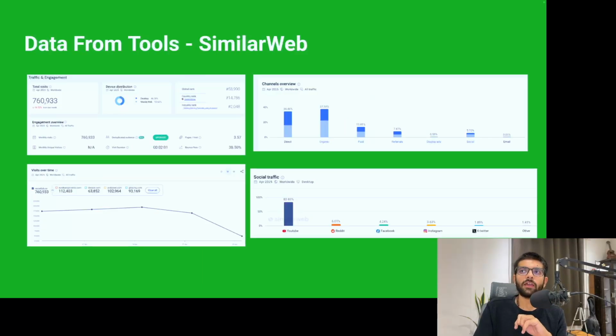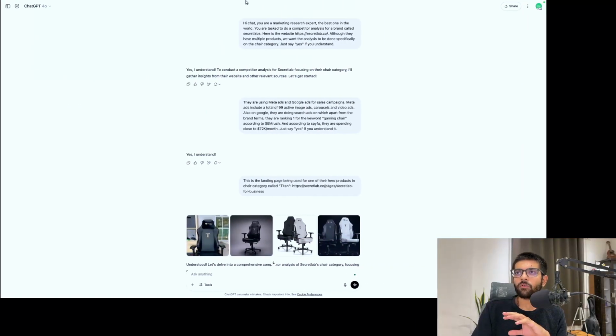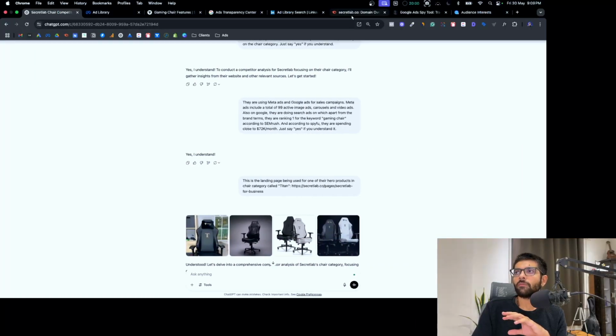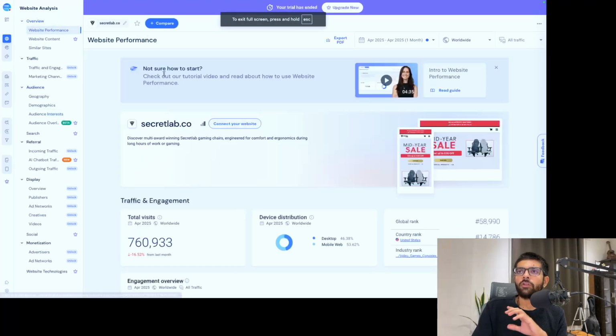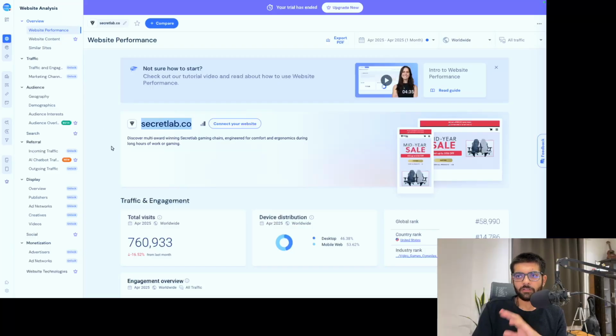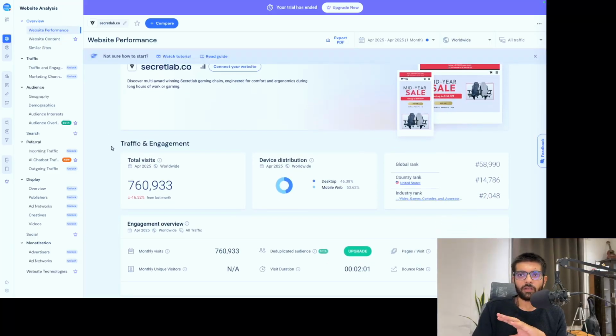So the first tool that I used was Similarweb. From Similarweb, I was able to find the data. Everything that you have to do when it comes to Similarweb: Secret Labs, Similarweb is right here. All you need to do is just put in the brand URL. Whatever the URL, just put it in there, and it will give you all the data.